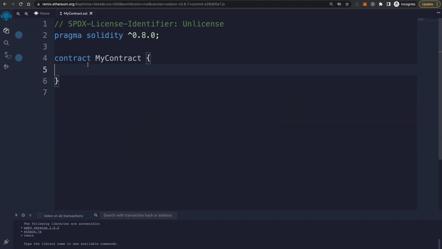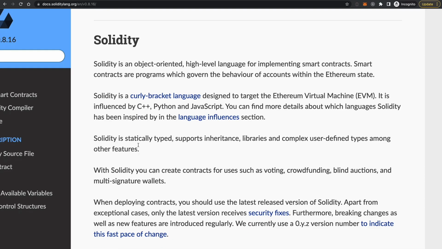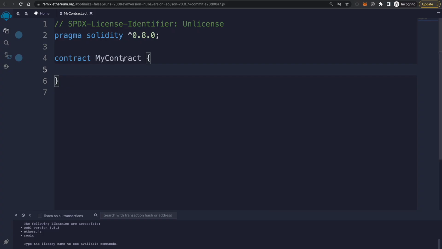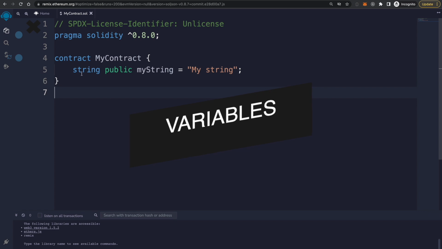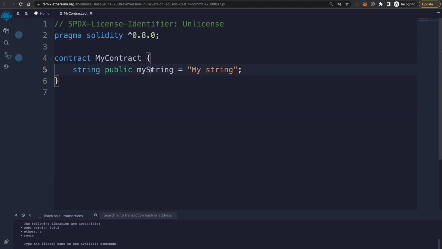So in terms of data types, Solidity is a statically typed language, which means you have to declare the type anytime you're declaring a variable, and that type should not change. You can see that here, like we say string, because this is a data type string, and this is a variable called myString, which we assign here. And this is a special variable called a state variable. That means this value is actually written to the blockchain.